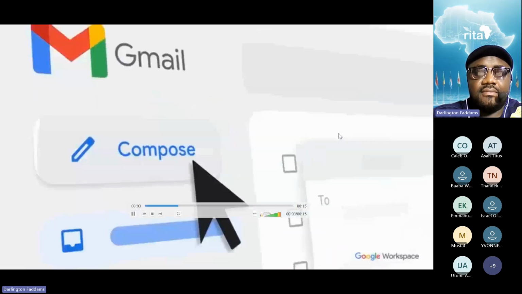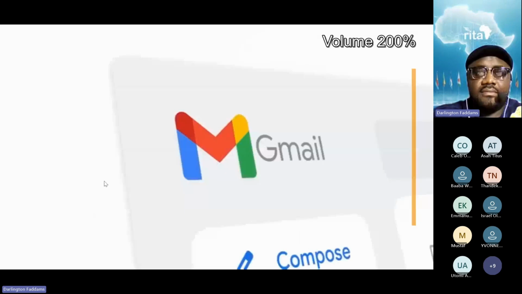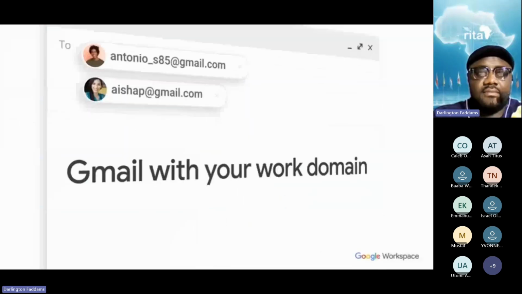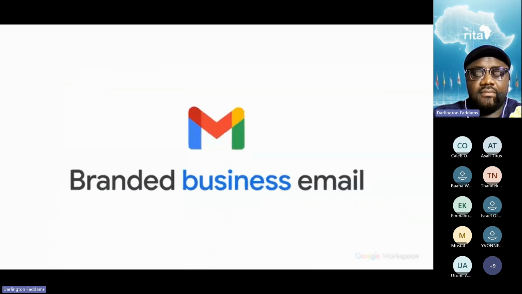Gmail account with your own domain and branding. Help with Google Workspace. You can create a Gmail account with your own domain and branding, helping your business look professional in any inbox. That's business email made easy with Google Workspace.